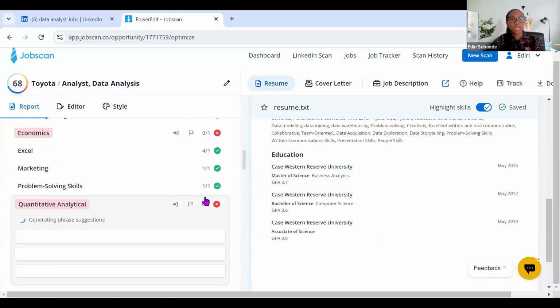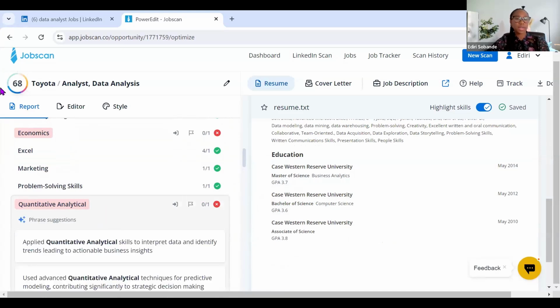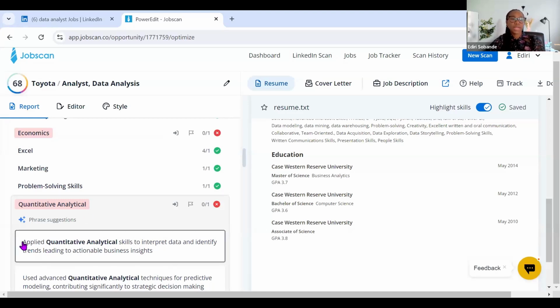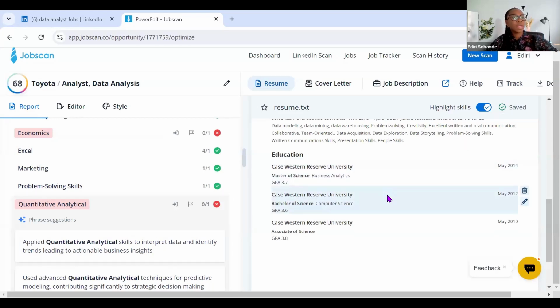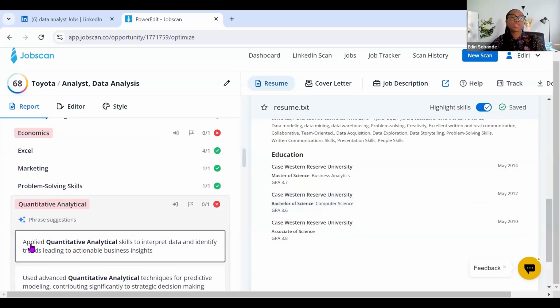So let's see what he did, what we can do with this. As a data analyst, of course, you'll be dealing with quantitative and qualitative data. So what kind of skills do you need? He applied quantitative analytical skills to interpret data and identify trends, to produce actionable business insights. And what was the result? What did this lead to? Okay, so look at this. For every one of these accomplishments, they're using action verbs, like applied.